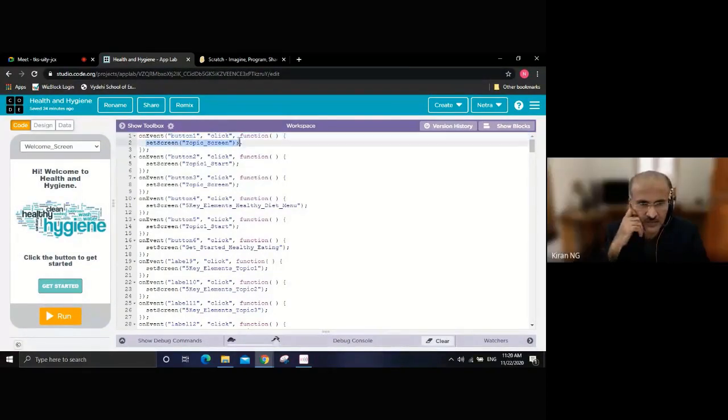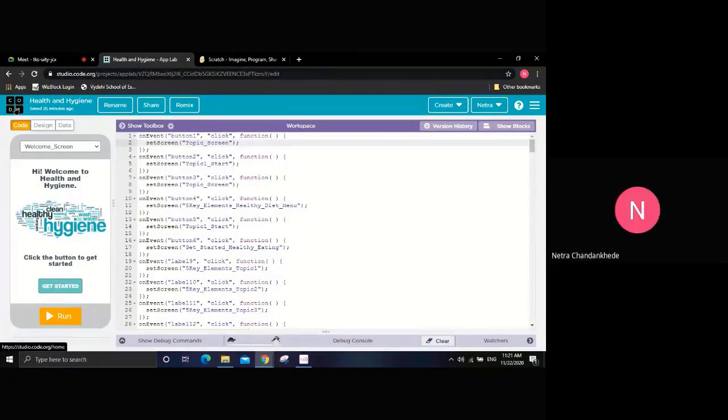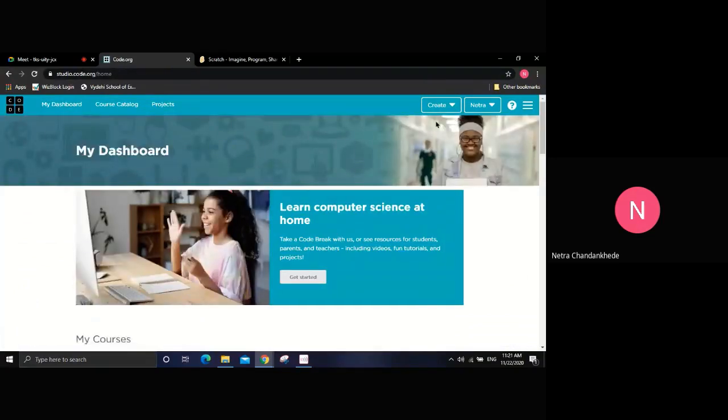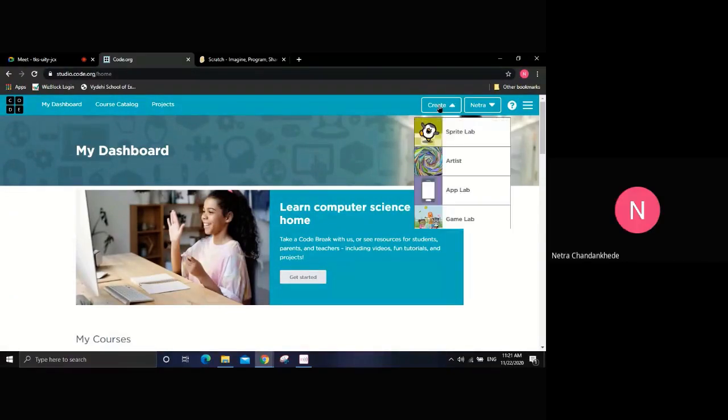No, can we start from the beginning? We don't even know how to come to this screen. Can you go to code.org and start from there? Yes, sir, no problem. So first we have to click on create, and to go to this page, first we have to create our own account there. And then after that, when we click on create, we have to click on app lab.